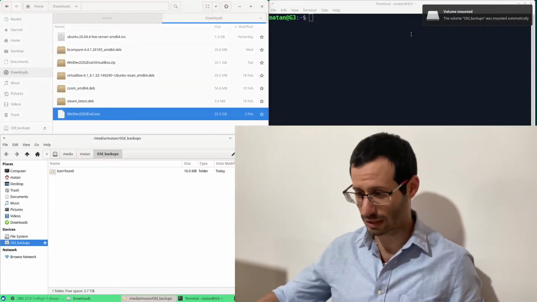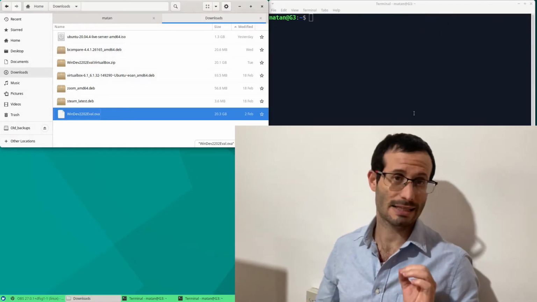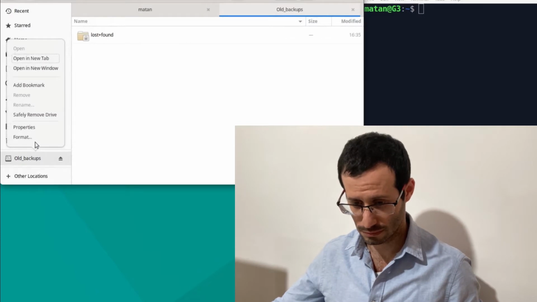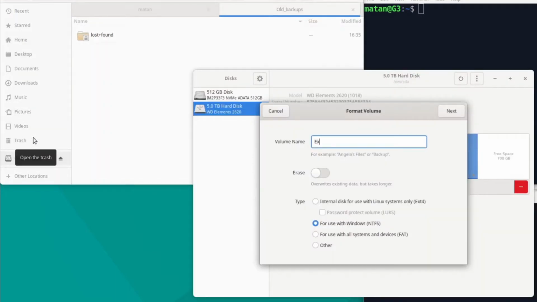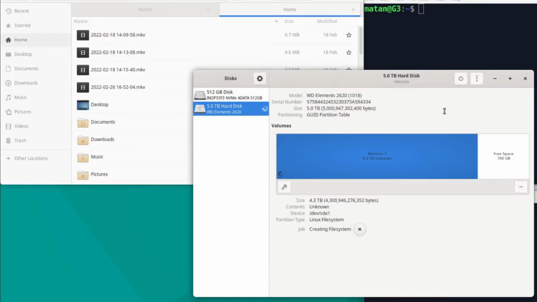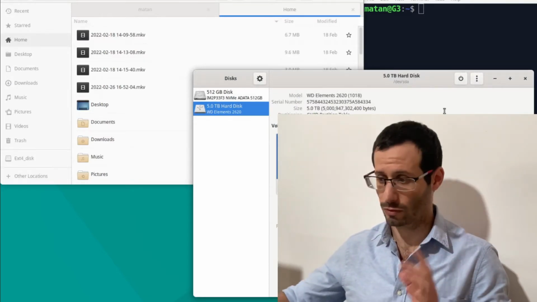Okay, and my system recognized it. Now first, let's format it as EXT4. Okay, it's been formatted. Great, it was formatted.